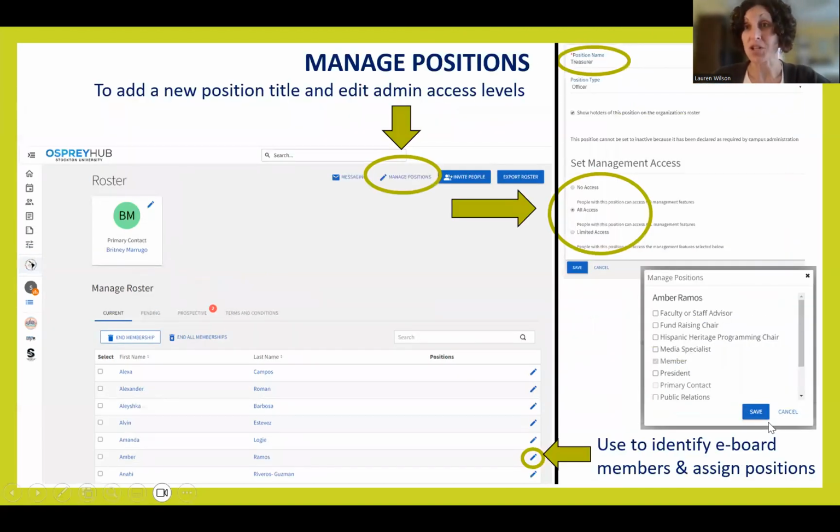Now, one of the biggest questions that we get asked in student development is, why doesn't somebody have access to, let's say, why doesn't the treasurer have access to the finance tab, or how come our secretary doesn't have access to adding events? So what you need to do is, when you are on your roster, go up towards the top and click manage positions. When that happens, you will have the ability to create different positions or check the access level of positions that already exist. So up here is the screenshot for the treasurer position.